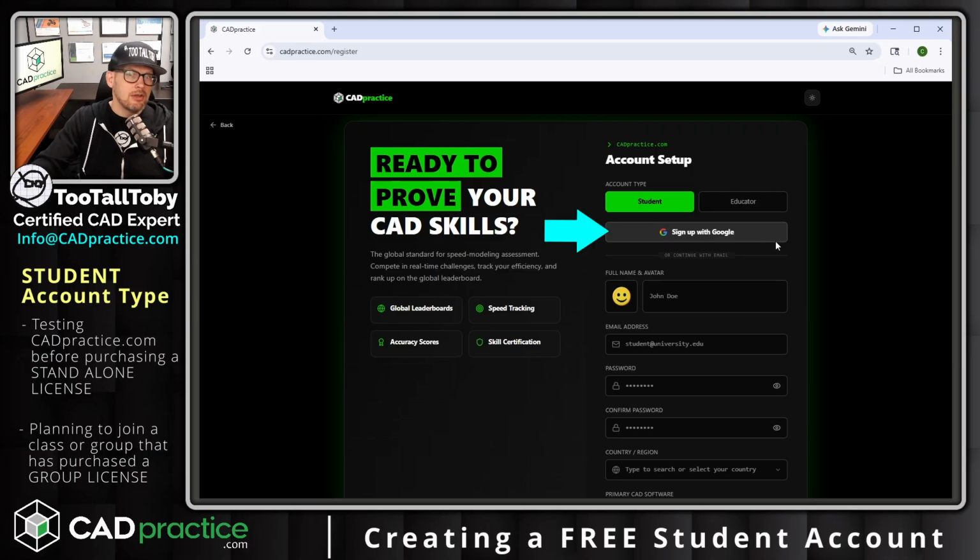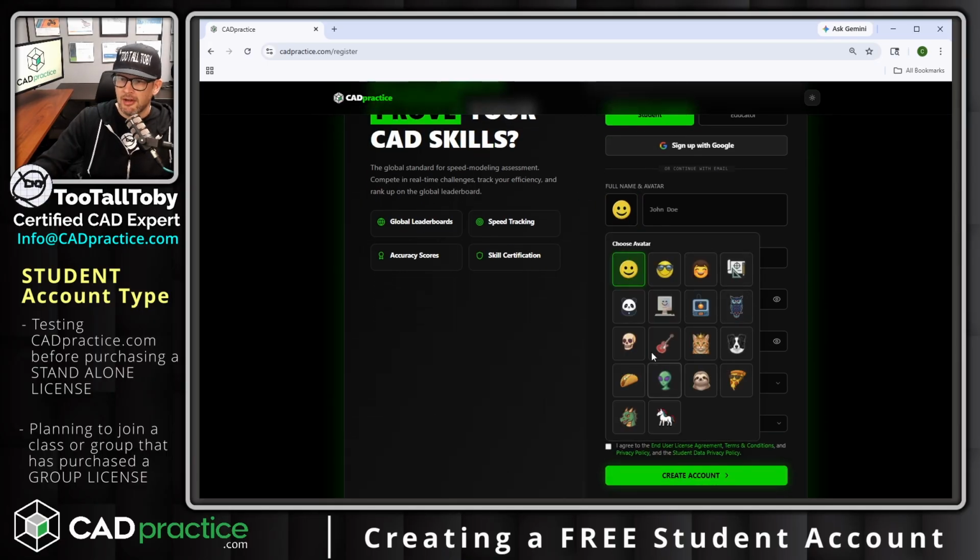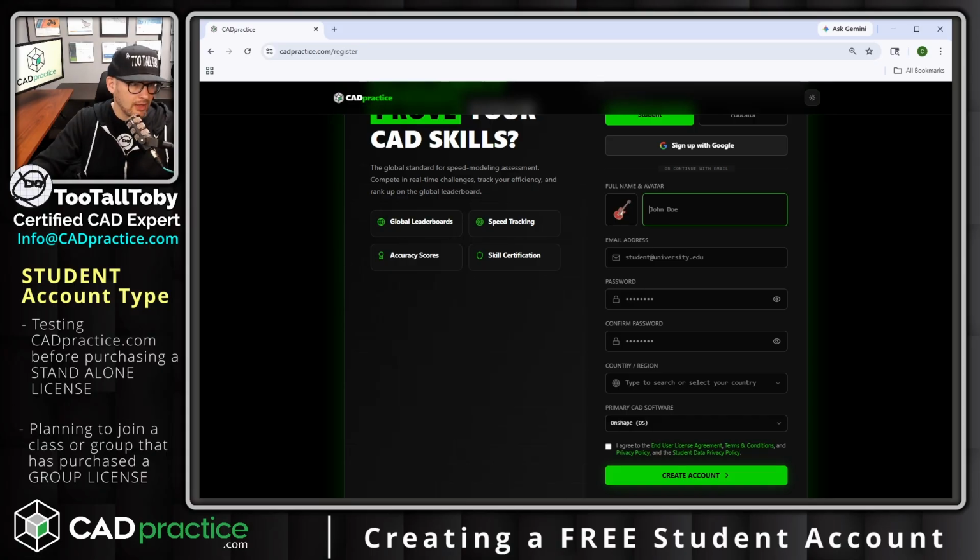Now, you can sign in using Google and SSO, so if you already have an account that you can use, you can absolutely sign up with that. Otherwise, you're going to come down here towards the bottom and go through and fill out your information. So what do you want your avatar to be? I'm going to make it this guitar here. What do you want your name to be? I'm going to use the name John Milton as my name for this example student here.